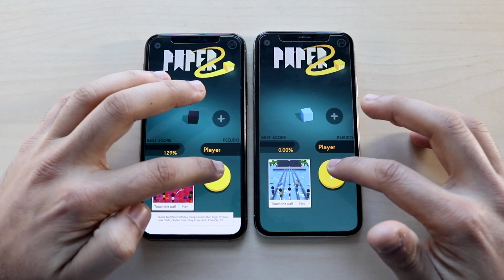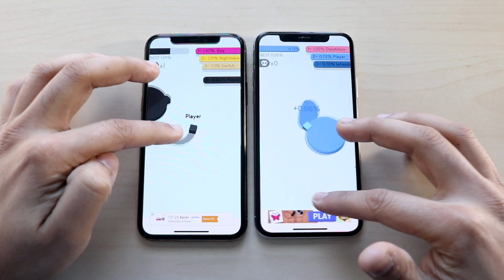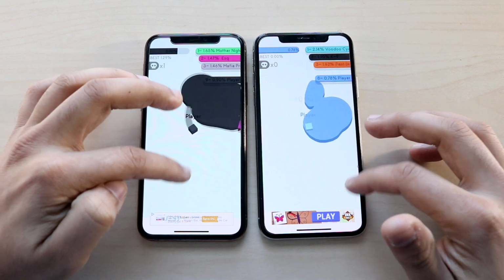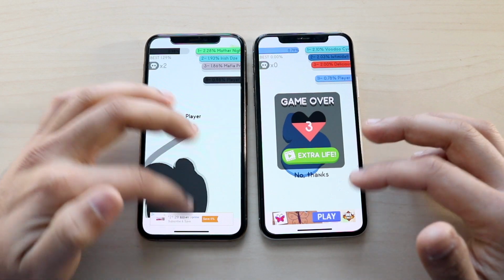That was a little bit weird. They kind of glitched up a little bit. The 11 Pro looked a little bit faster, but then it kind of got in faster. Let's see if there's any difference. Let me know if you see a difference at all in the gameplay. They both look almost the same though.